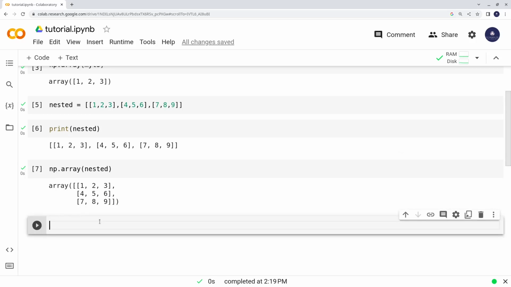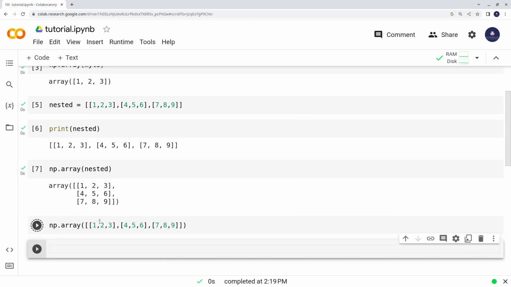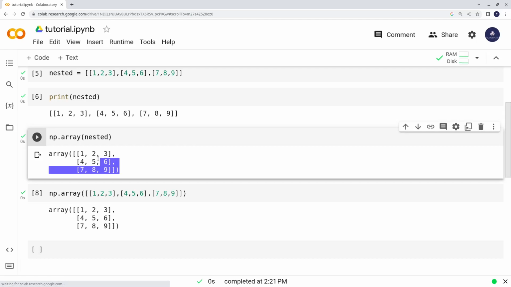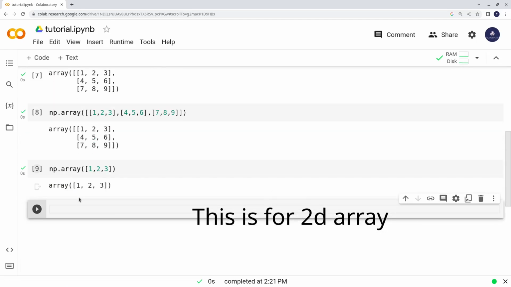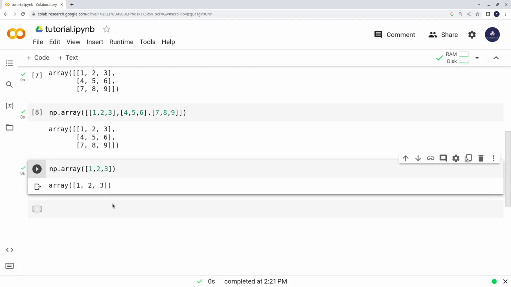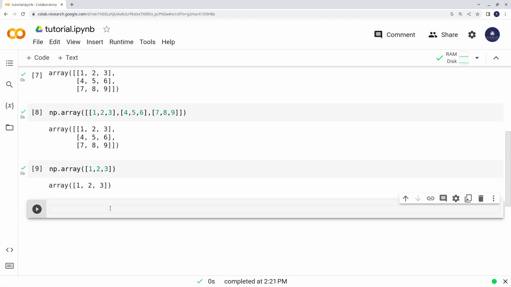Also, if you don't want to convert lists into Numpy arrays but want to just create arrays directly off the function, what you can do is simply call the Numpy array function, then pass in the list. Let me show you how. As you can see, the output is the same. Looks great.